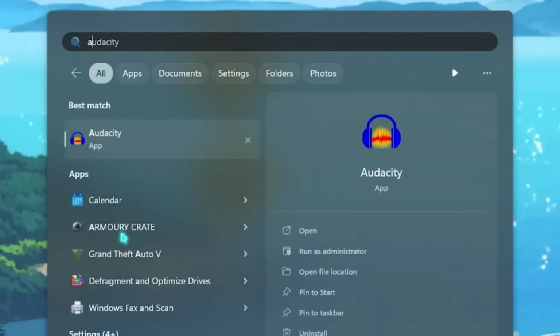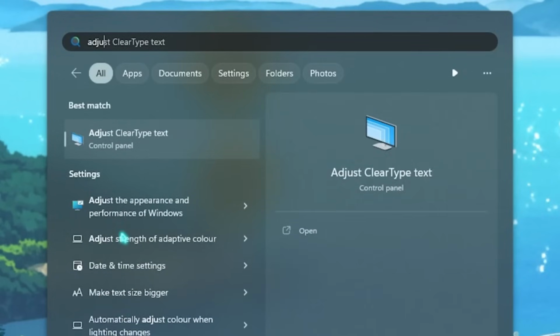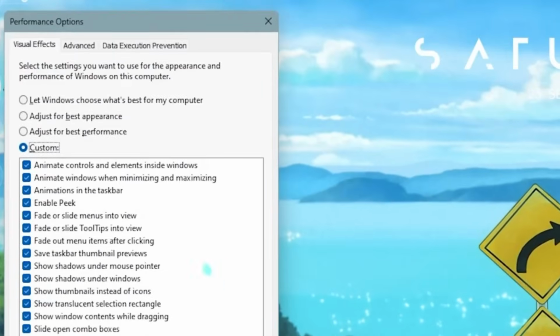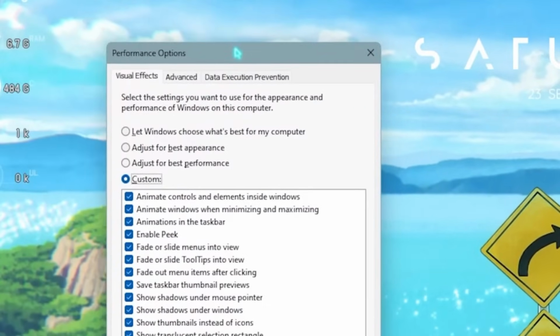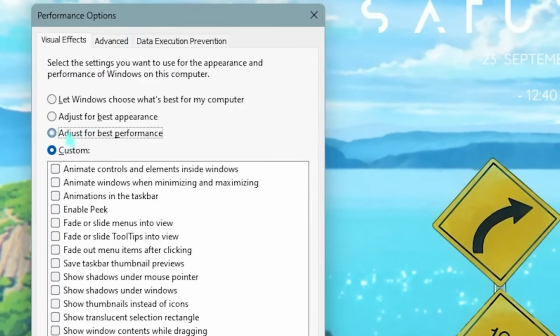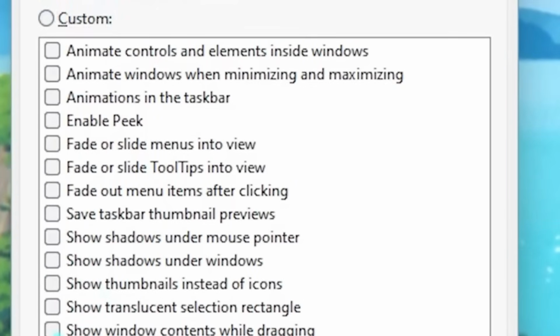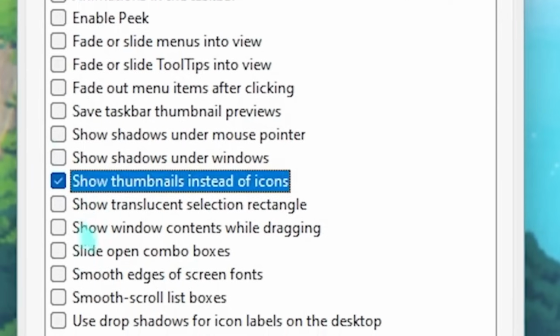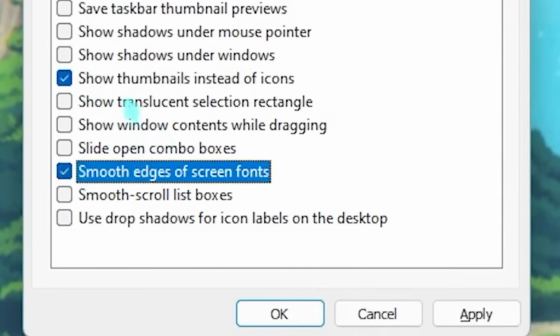You need to search for adjust the appearance and performance of Windows. Now once you're here, you need to click on adjust for best performance and then click on show thumbnails instead of icons, as well as smooth edges of screen fonts. Once you're done with that, simply click on apply and that should be done.